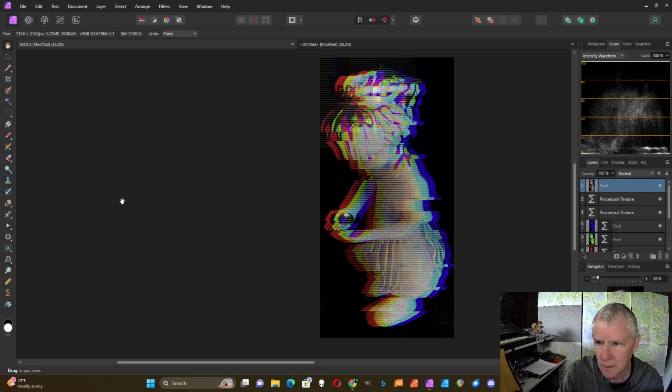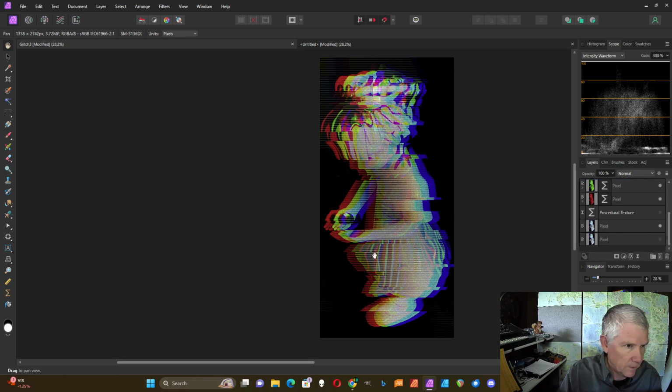Someone asked if I could do a glitch effect using Affinity Photo, so I'm going to show how to do it. I'm going to try to use procedural textures as much as possible. To do the glitch effect, I'm first going to convert this to a grayscale image. Then I'm going to separate out the three different color components and slide them sideways. And then I'm going to add some noise effects to it. So I'll go ahead and get started.